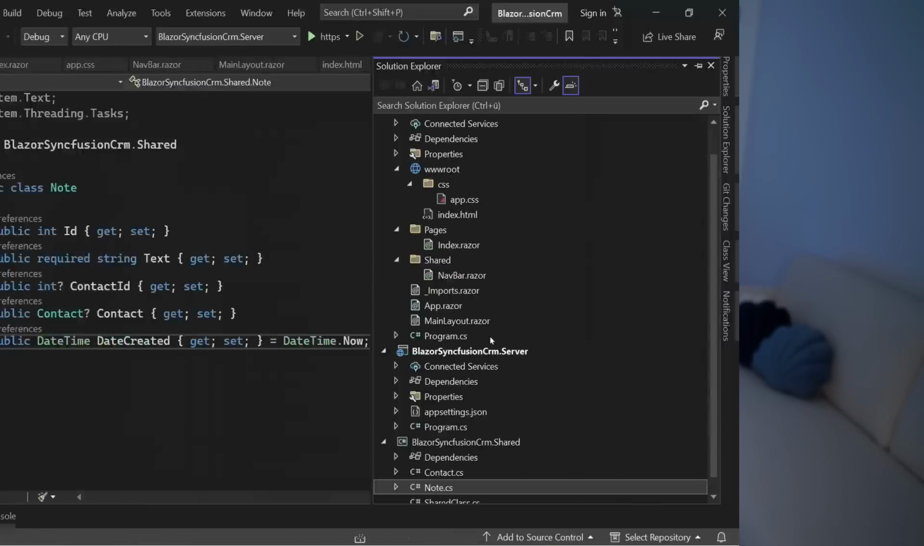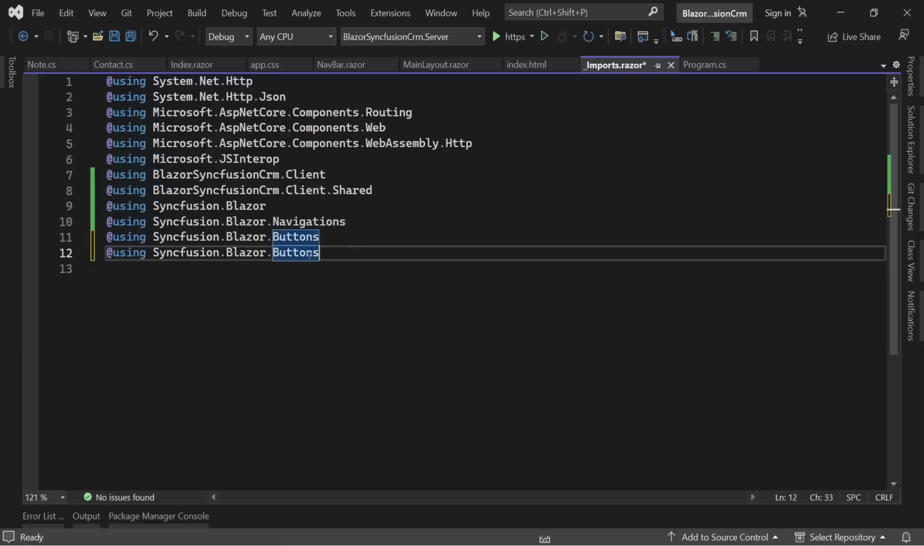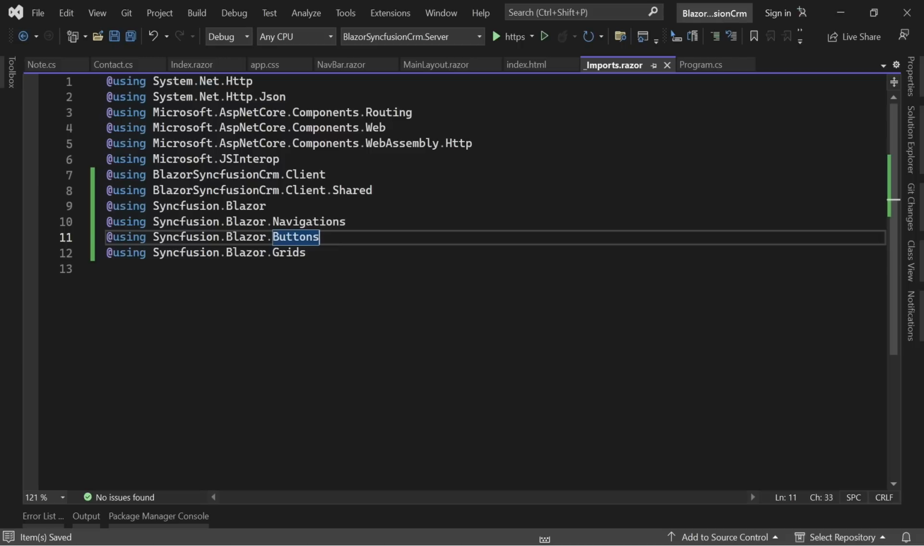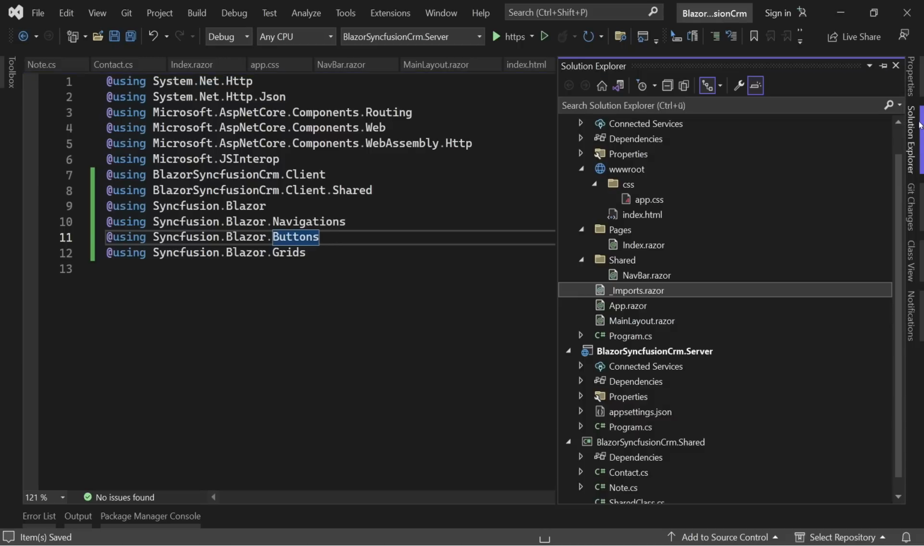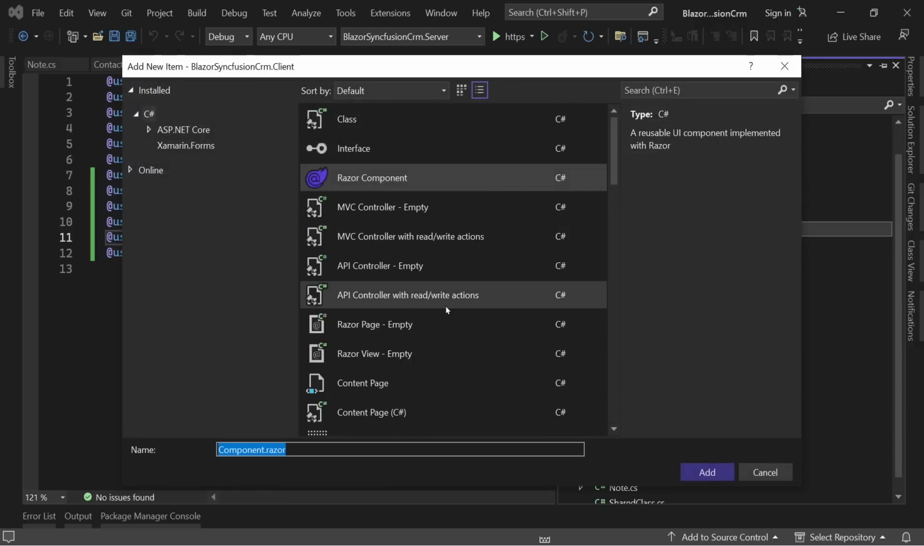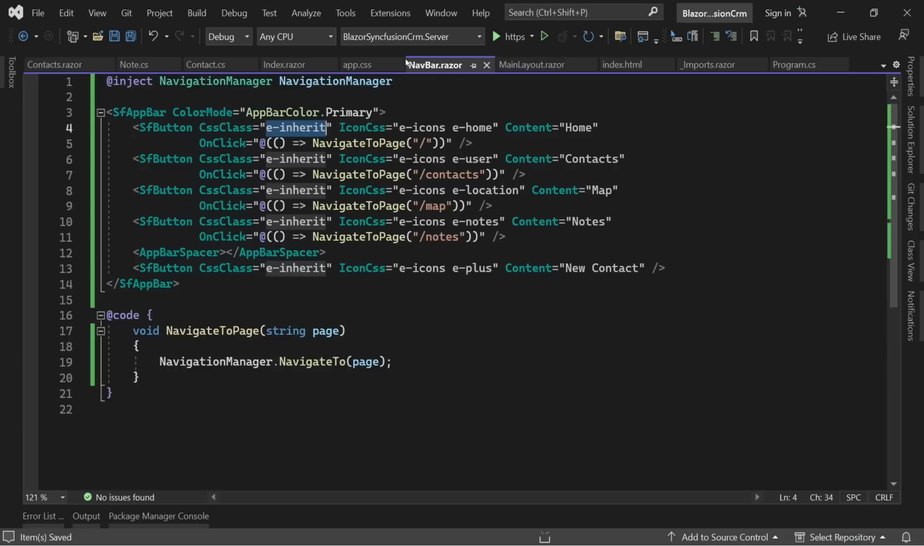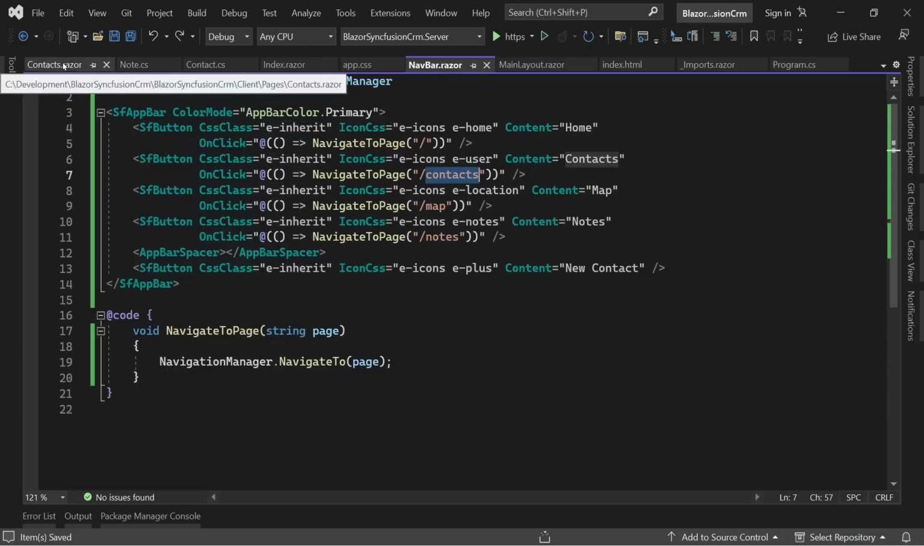And now back to the tutorial. Again, the imports Razor, because I want to use the data grids. And for the data grids, we need the grids reference here. And then we need a new page, and this would be the contacts page. So in here, in Pages, we right click and add a Razor component. Call this Contacts. We add our page directive, and this is now called contacts. And we see it here. This is the right URL, or the right route, let's say.